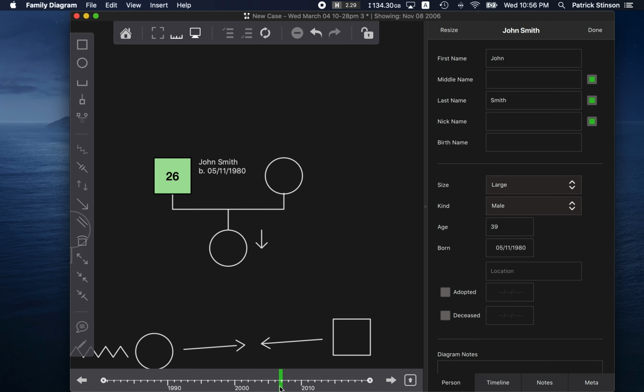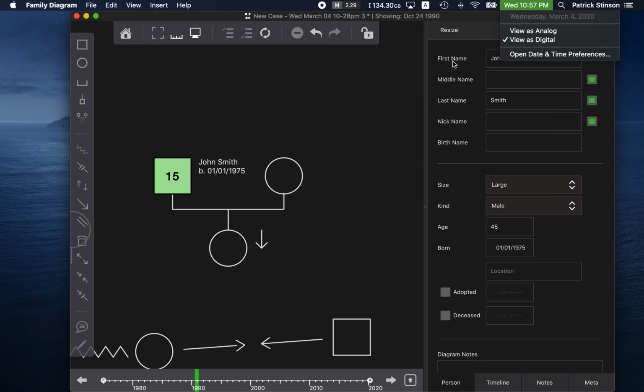As it does that, it updates the age of that person because it knows the birth date and it knows the date that's currently being shown, and it just does the math. And all the while, the age stays the same because this is just a way to easily calculate the birth date. So if I were to type 45 and hit enter, it actually updates the birth date for me according to today's real date, which is March 4th.